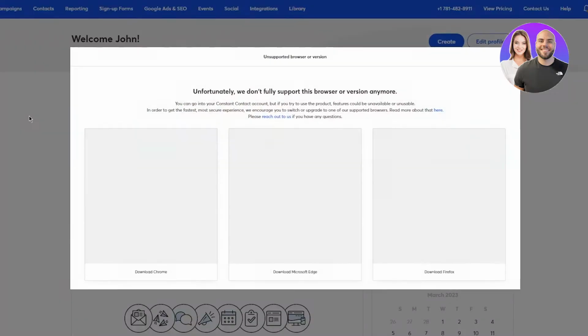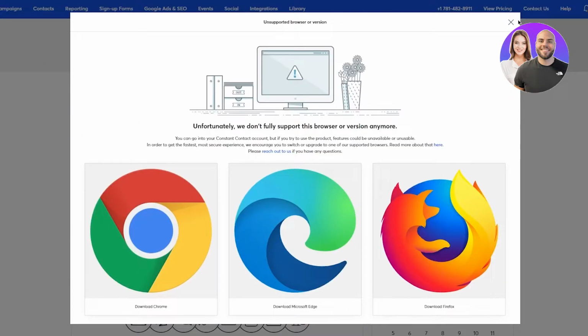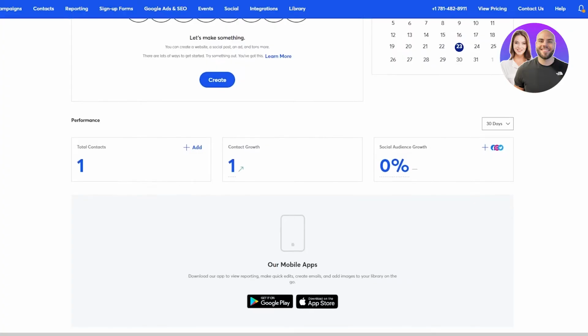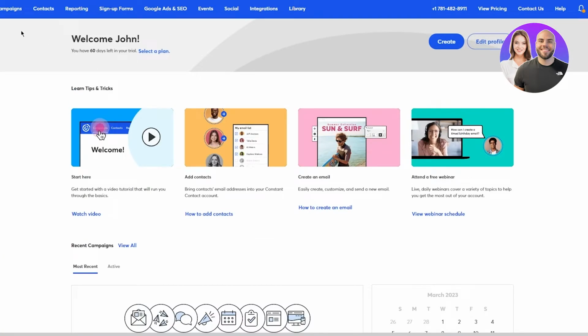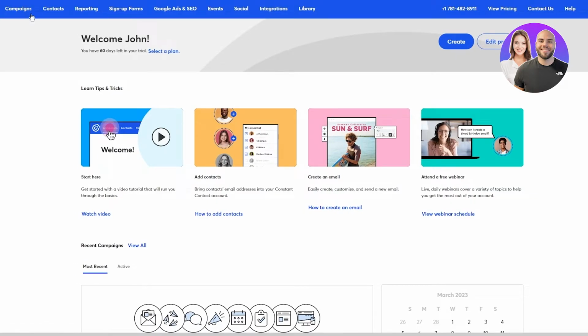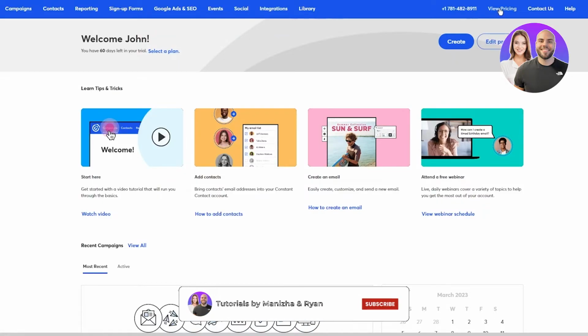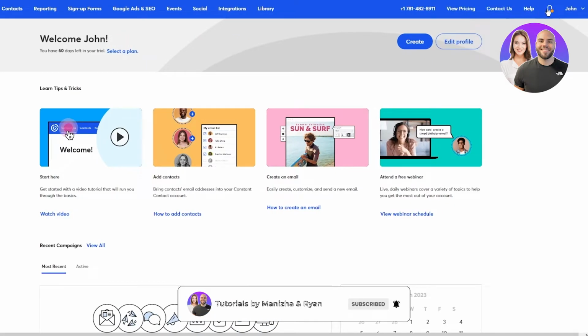So here we are. This is my dashboard. Once we are in the dashboard, we can see all these things. First of all, you have the header section. In the header section, you can see all the tools that you have, like campaigns, contacts, reporting, sign-up forms, Google Ads and search engine optimization, events, socials, integrations, and libraries. Then you also have the support line phone number. You can view pricing, you can contact them, etc.